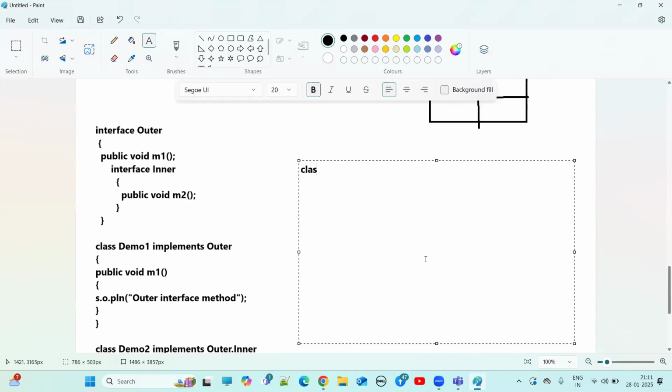So now I have class Test. In the class Test, I have the public static void main method, String args. Now, tell me, I need to call the M1 method. How to do that? I need to create a Demo1 class object, right? Demo1 is equal to new Demo1. After that, Demo1 dot which method? M1 method.